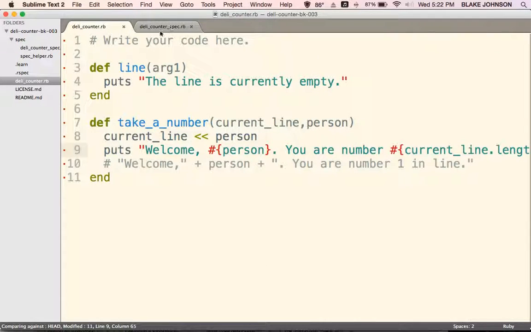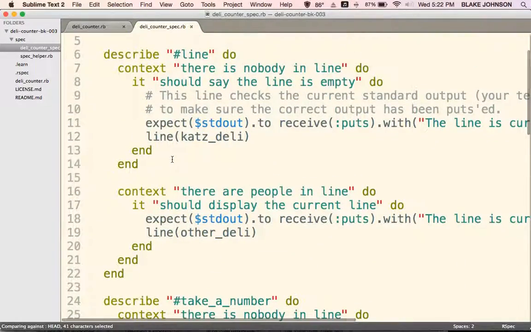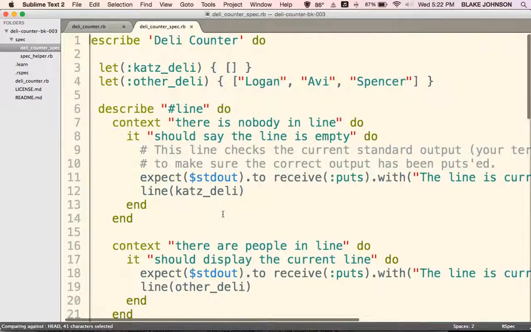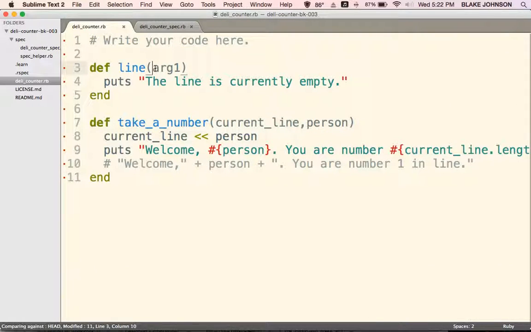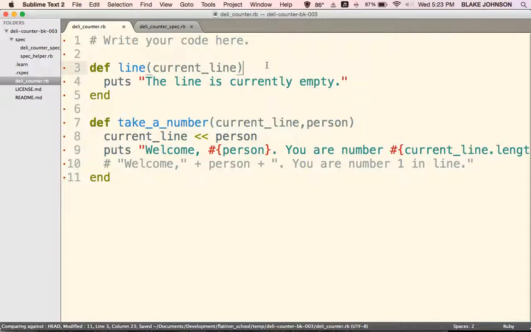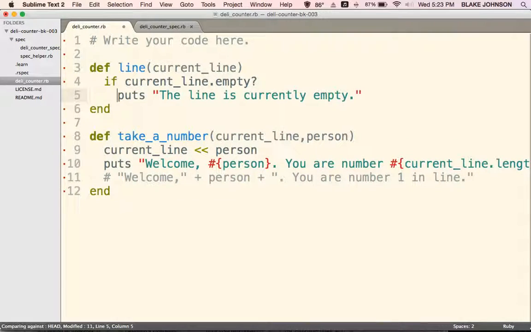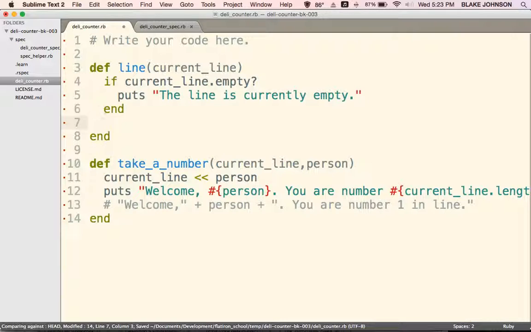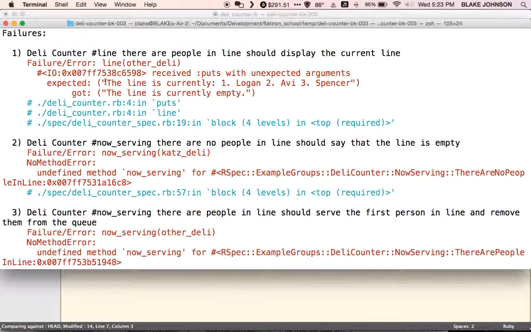And we got that by calling line with other deli. Other deli is basically like some line, right? So our line method should be able to take in, call it the current line, and then we can say if current line empty, we're going to print that out. If it's not empty, then we're going to print out the current line with their numbers.